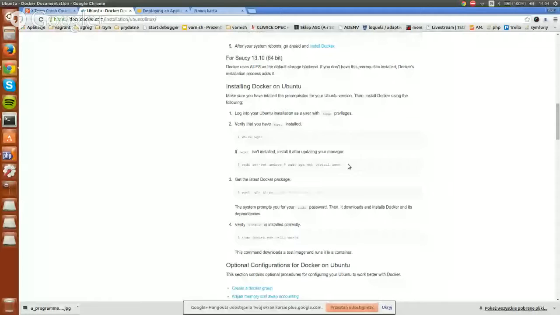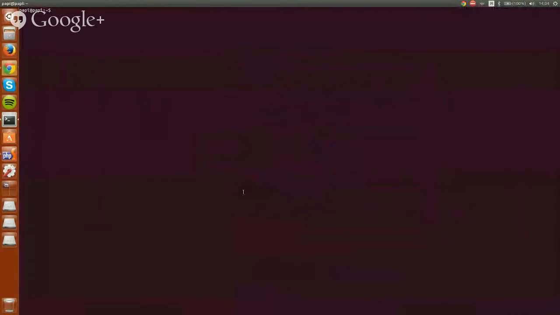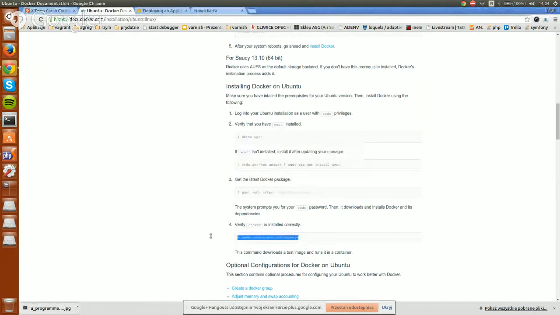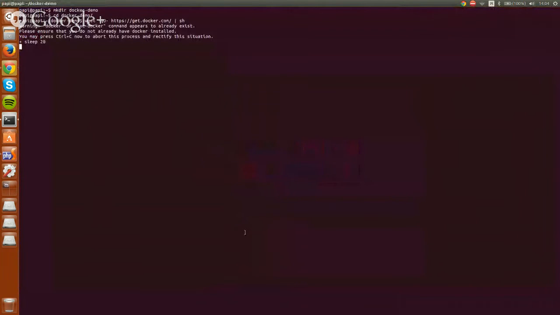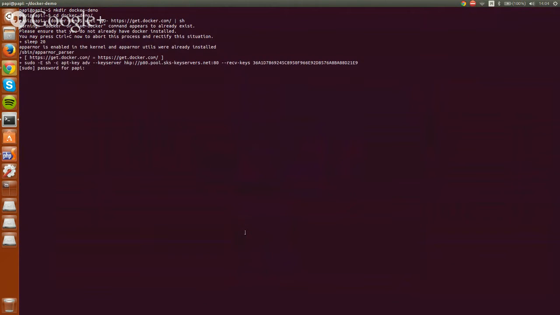On the Docker website, you can find a little instruction on how to install Docker. I will download it, the boot2docker demo. Download, and after a couple of seconds it should be installed and available for us. Or after 20 seconds, because it's going to sleep. Okay.